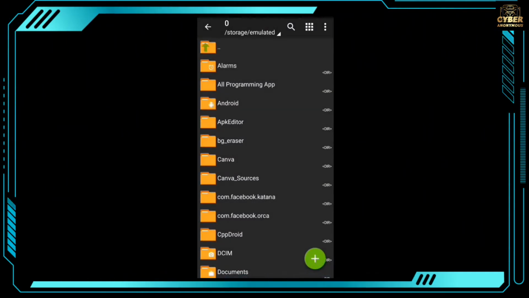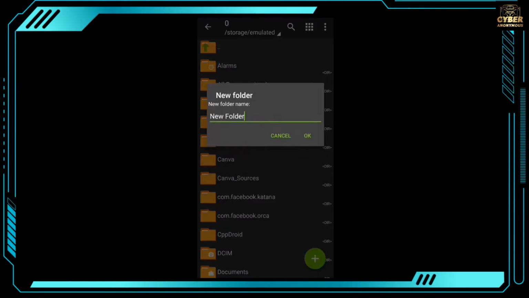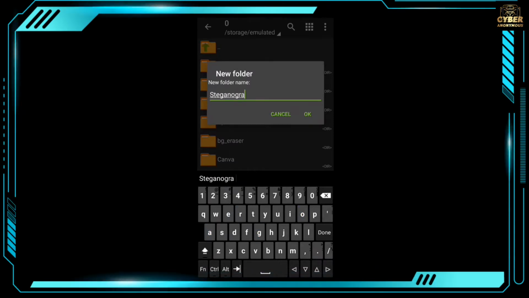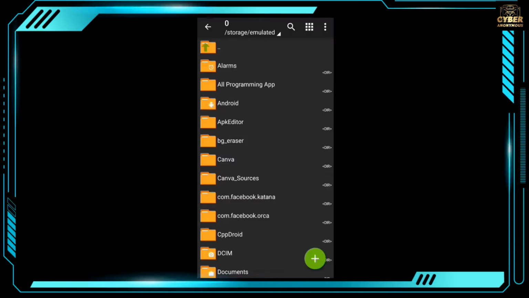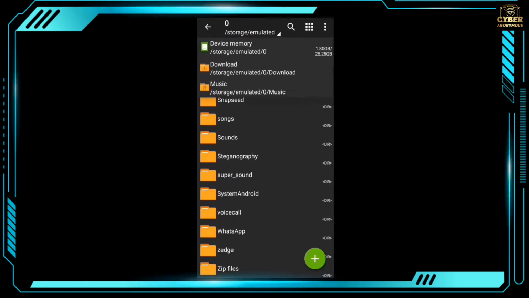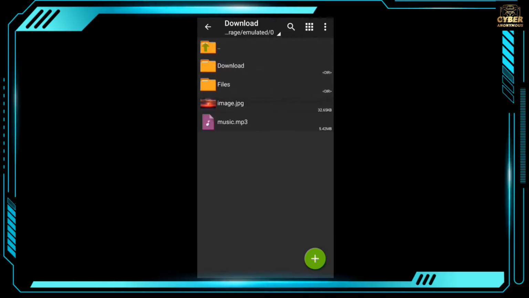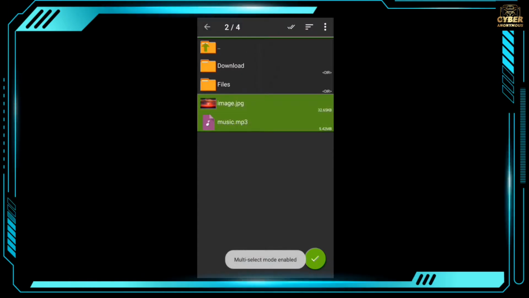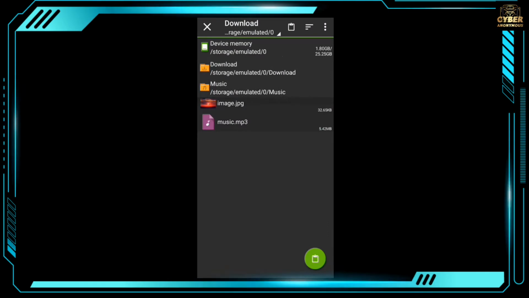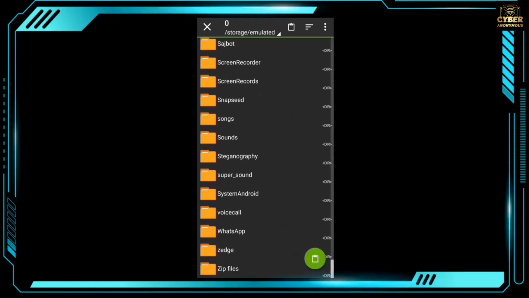Open File Manager and create a new folder. Here I give the folder name Steganography. Now take two files, a JPG file and an MP3 file. Now cut the files and paste them in the Steganography folder.